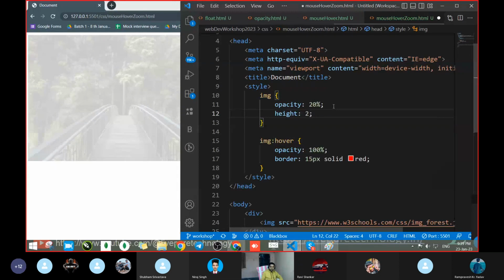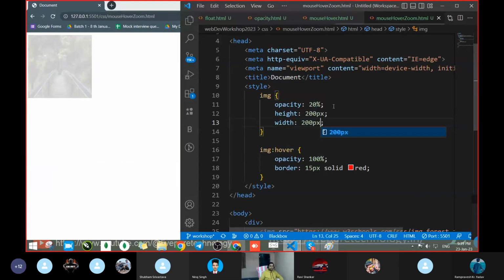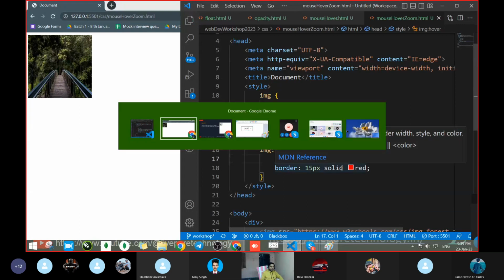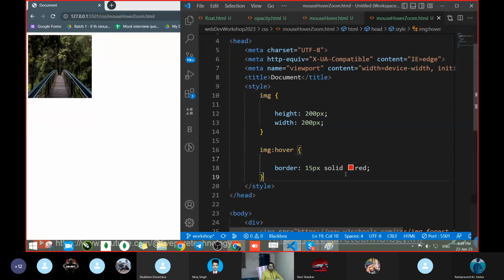Height 200 pixel and width 200 pixel. Okay, now it becomes small. Let's remove this opacity, I don't want it anymore. So what do we want? We want to add the border when we put the cursor. Border is there, fine. Now next requirement, increasing the size.